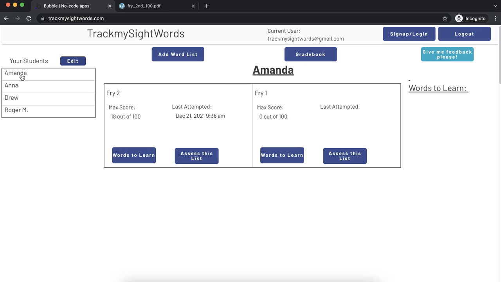Now when I go to Amanda, her max score so far on this assessment is 18 out of 100. Last time she took it is this date. And if I want to know which words she needs to practice, I can click Words to Learn, and the words that were marked incorrect on her last assessment will be pulled up. It will not pull up words that were not assessed, either correct or incorrect, only the words that are incorrect.